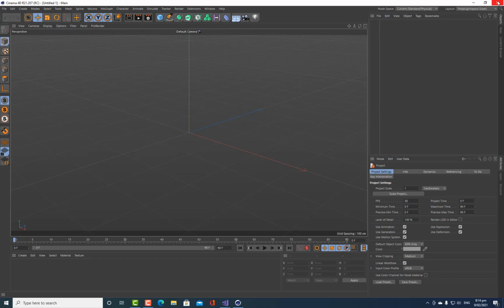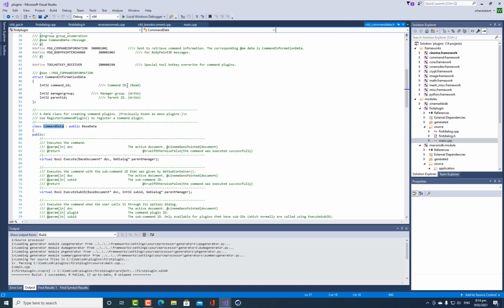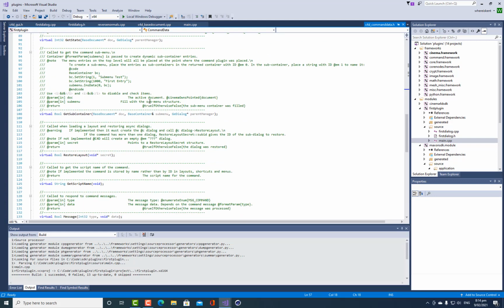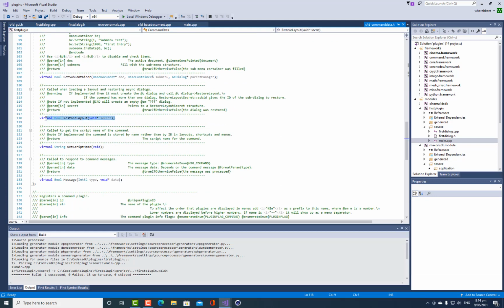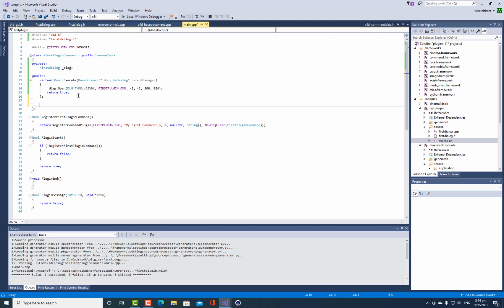So I'm going to close this down. And I'll right click on Command Data and go to Declaration. And what we actually want, if I scroll down, is Restore Layout. So I'm copying that, changing back to the header file of the main CPP, and I'm pasting it in for my first plugin command.